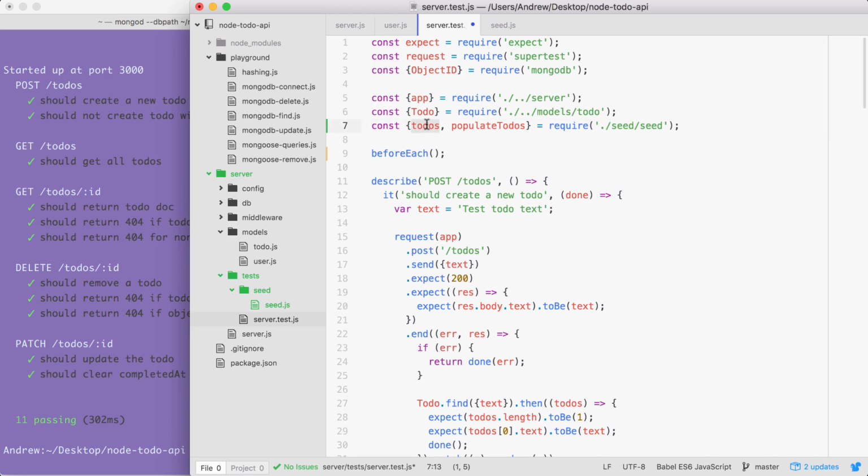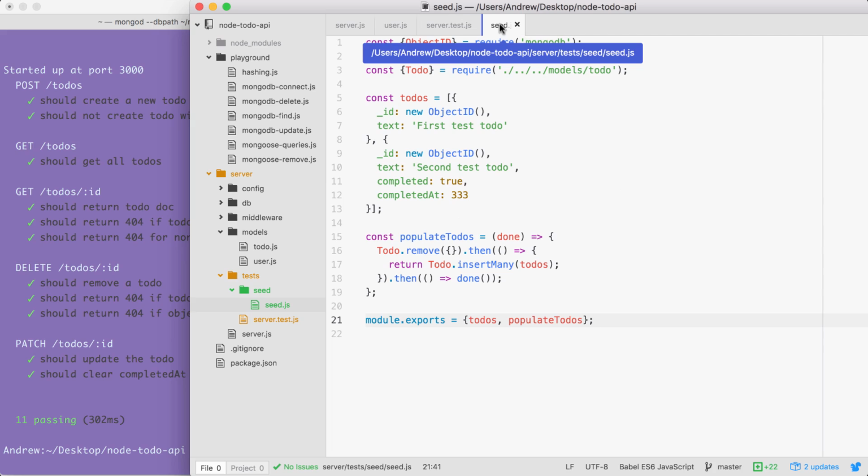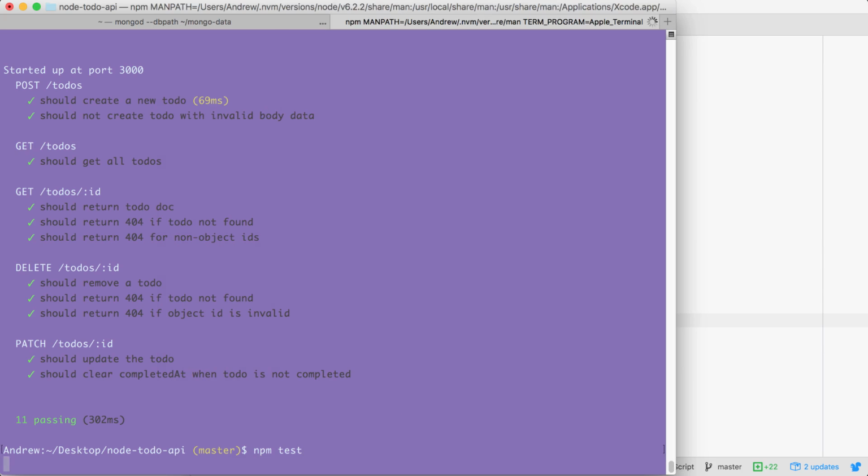Now, we don't need to do anything with the to-dos array. We simply reference it down below like we did before, and everything works as expected. But we are going to need to pass in populate to-dos right here. With this in place, we have not changed a single piece of functionality. We've just refactored our program to move some code out of server test and into the seed file. Now that we've made this change, I am going to rerun the test suite to verify that everything is still working as expected.